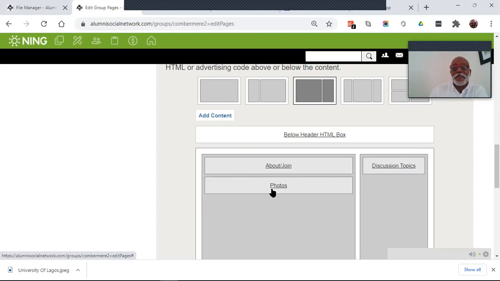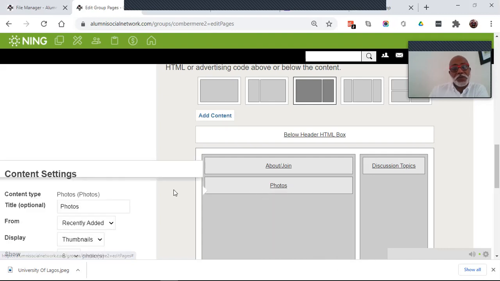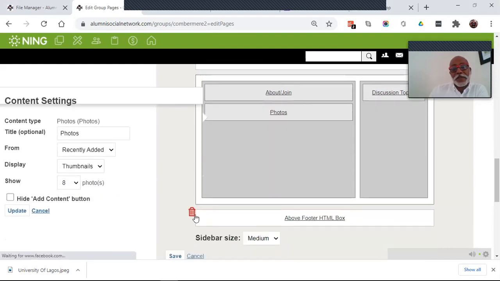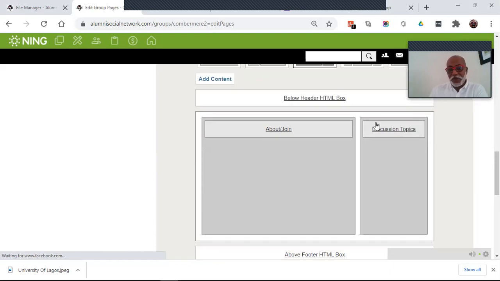There you go. Photos. We do not want photos on the home page. Photos will be a separate menu link and a separate page. So let us remove photos from here. So I will click on photos and I will click on delete. And as you see, photos, that has disappeared.